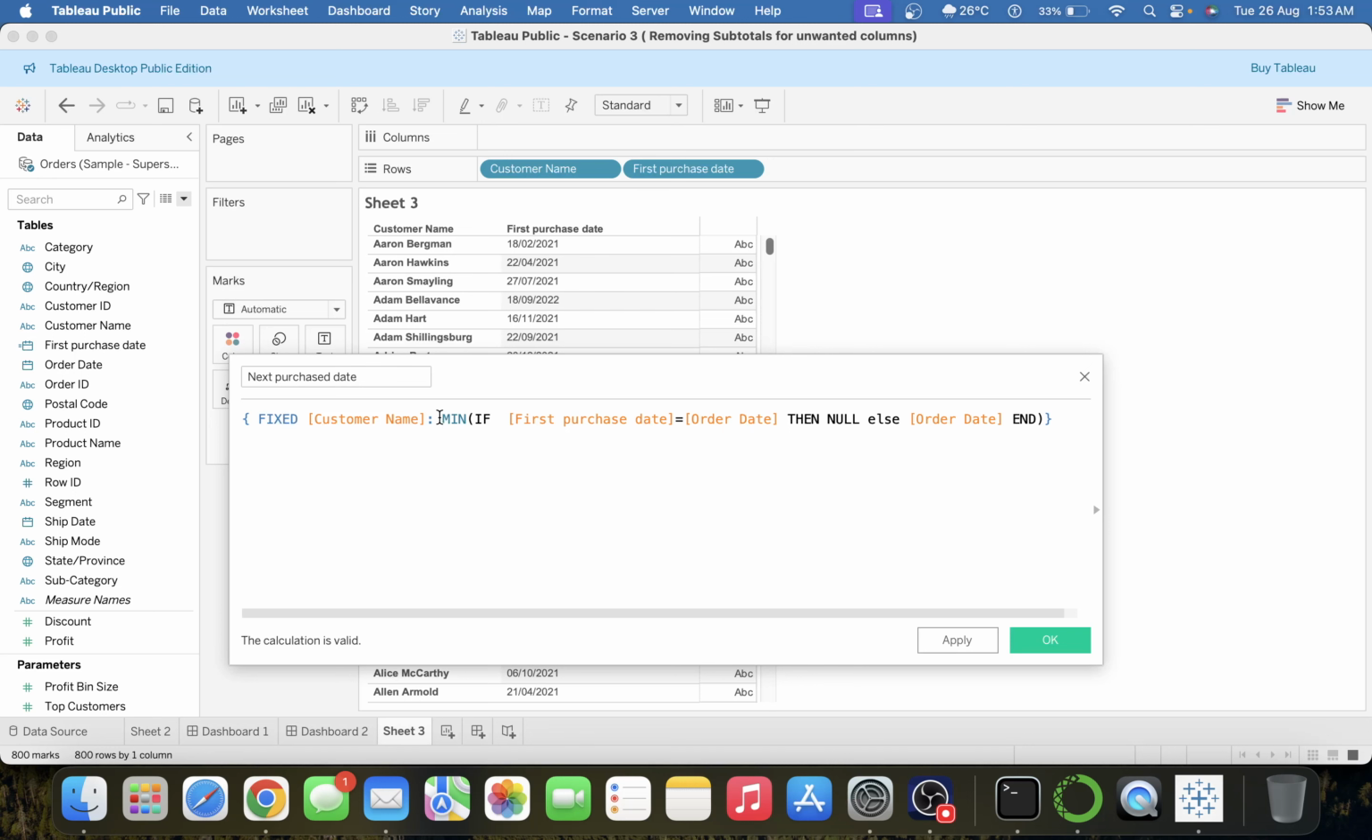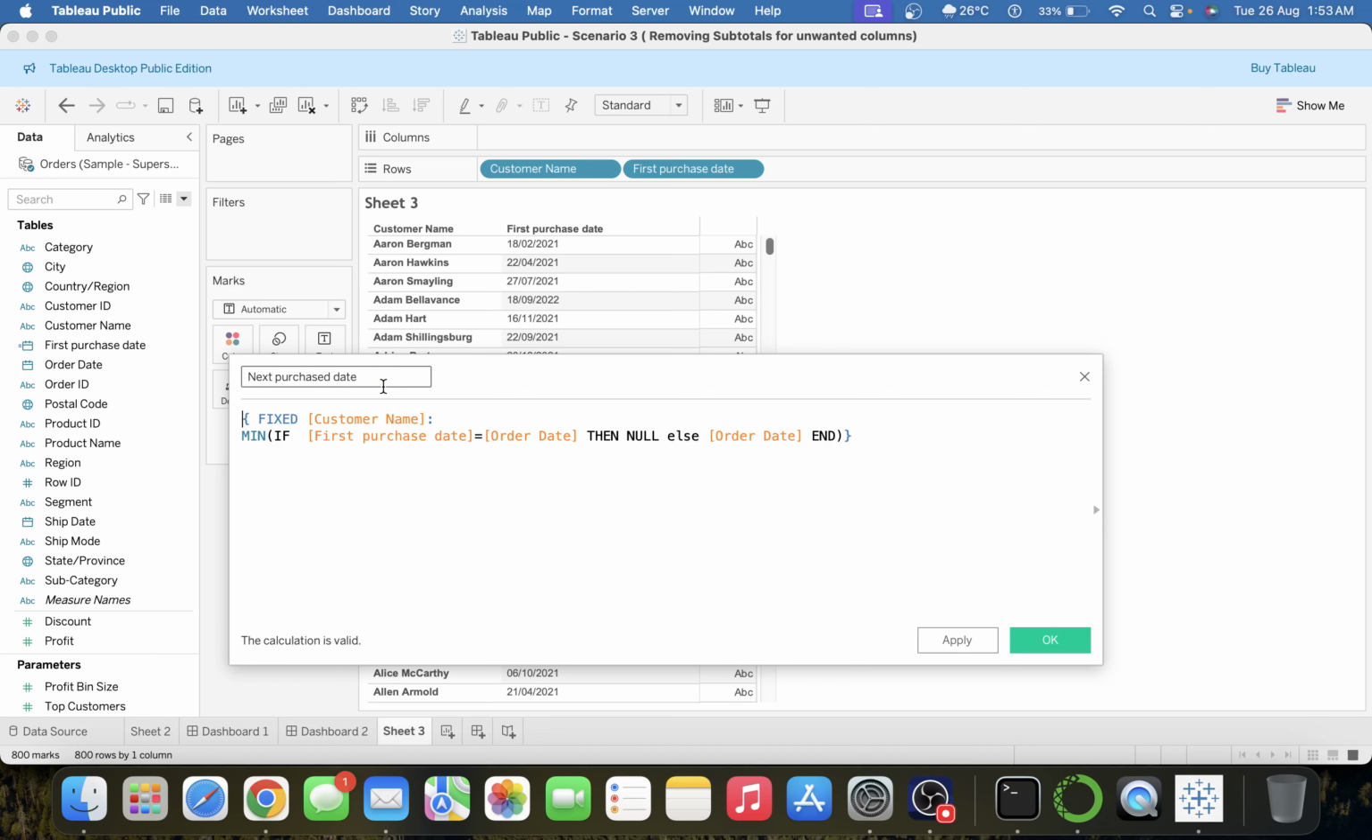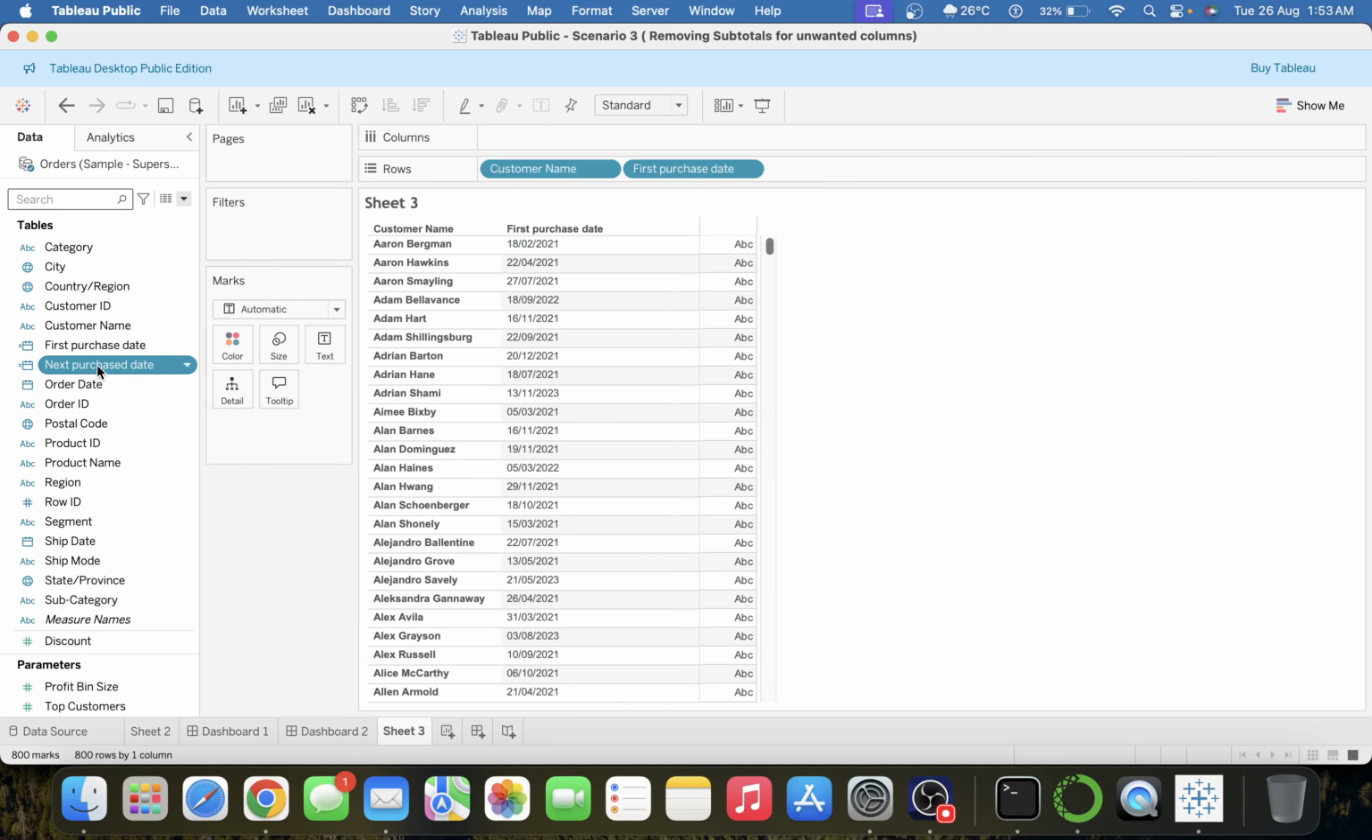So let me break it down for you. My next purchase date is: give me the customer name based on the fixed calculation. In this fixed calculation, I am taking the minimum purchase date, which I already calculated here. And I'm comparing if the minimum purchase date equals my order date, then give me null, because they are the same date. I'm not interested in that, I'm interested in the next date. Otherwise, if those conditions are not matching, give me the order date. So this will find me the next purchase date. I'll show you.